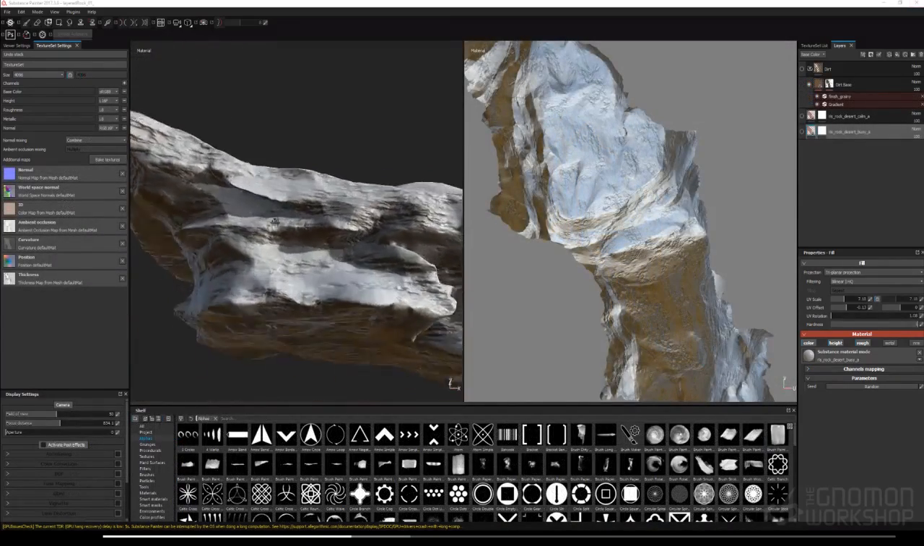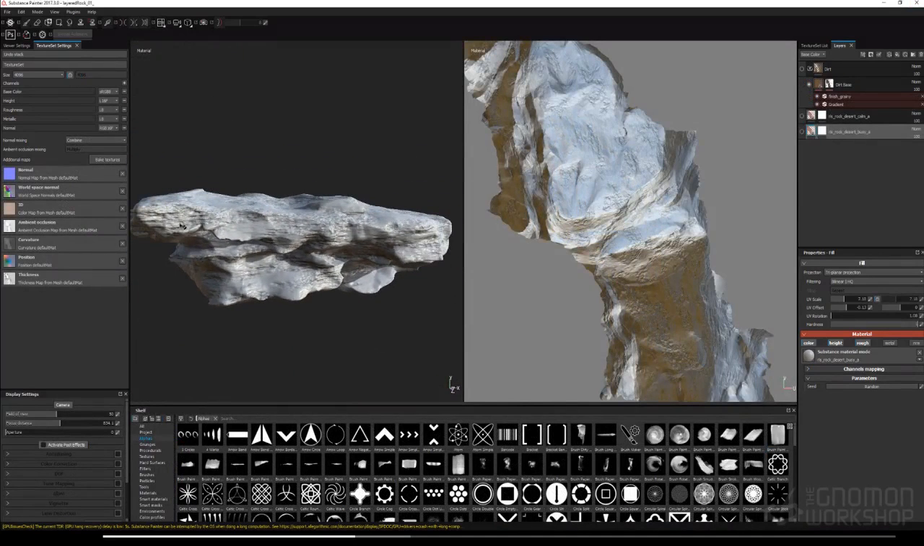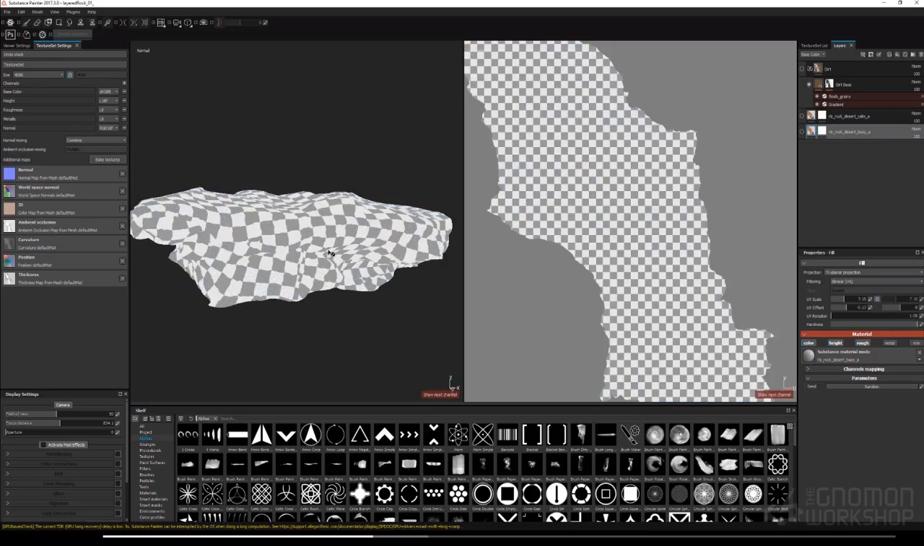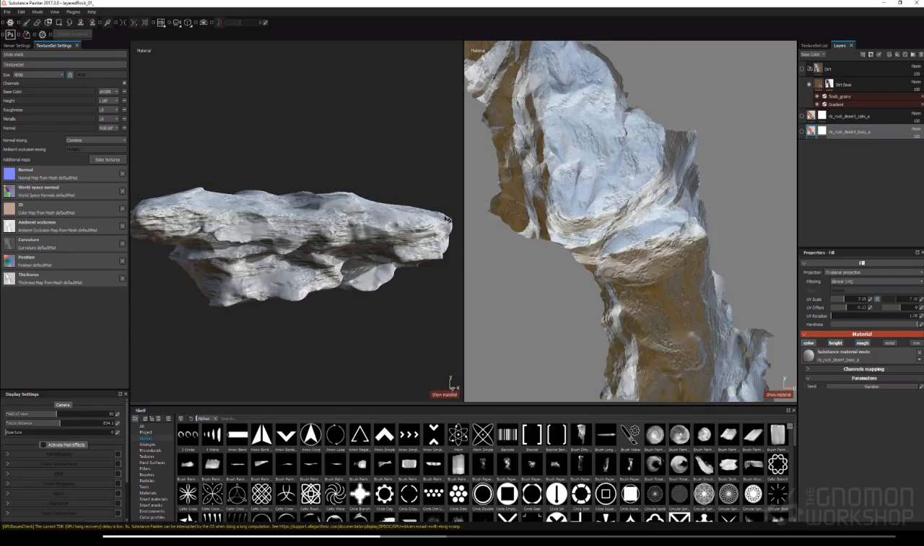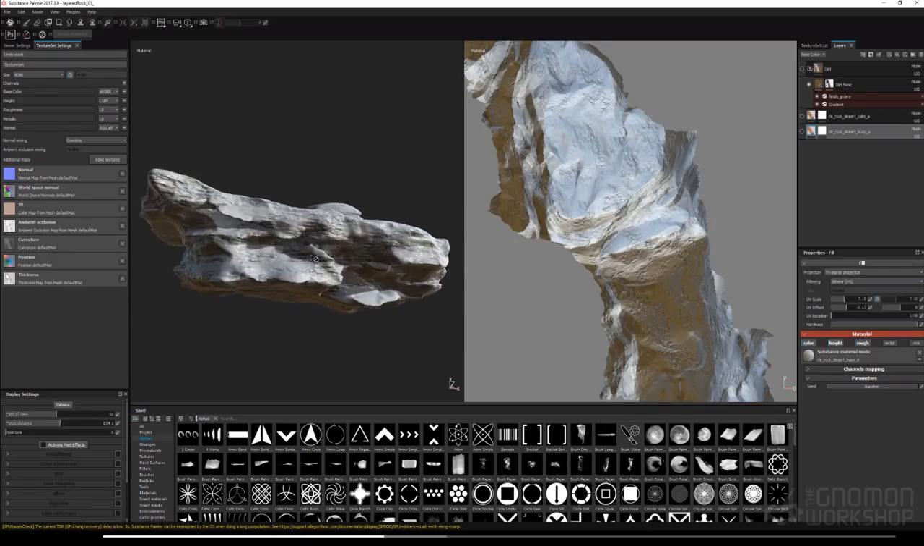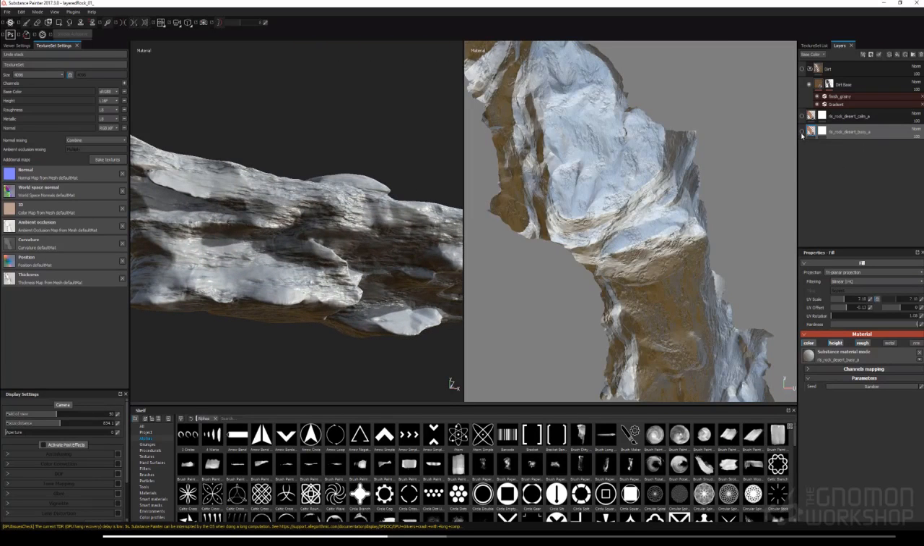So here we have the high res baked down to that low res. We have the normal map, the world space map, the ID map, which there's no need for, and the ambient occlusion map, curvature, position, and thickness. With those applied, I'm just shuffling through the different maps to see how they look individually. They can be used in a smart material.